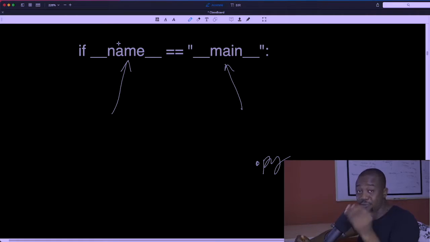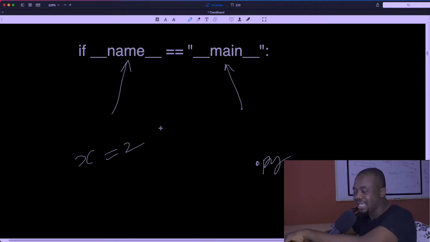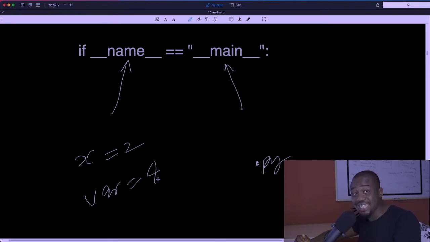How do I mean? For instance, you can say x is equal to 2. The meaning of this is that you are telling the system that the value of this variable is 2. Sometimes you can say var is equal to 4. You are still telling the system that the value of var is 4. These are the things you can set by yourself.